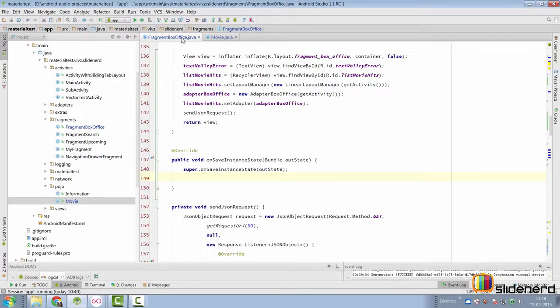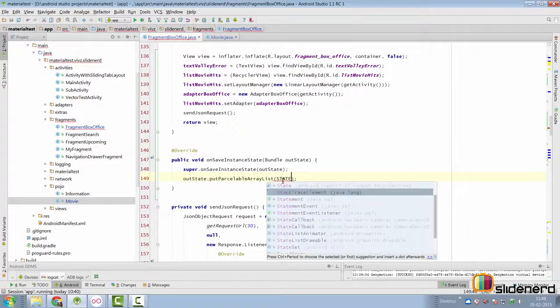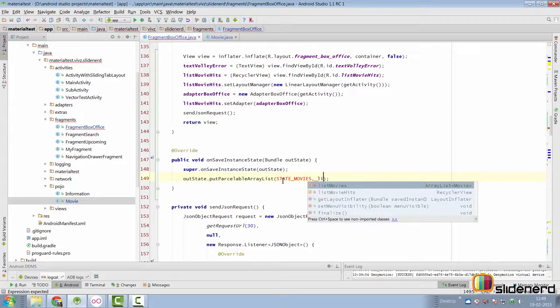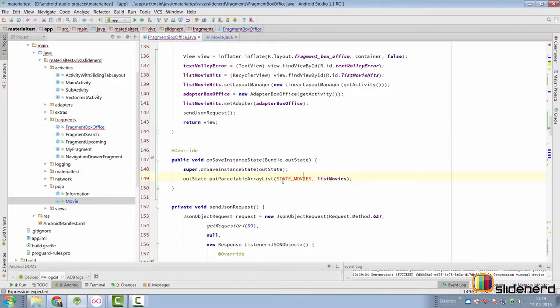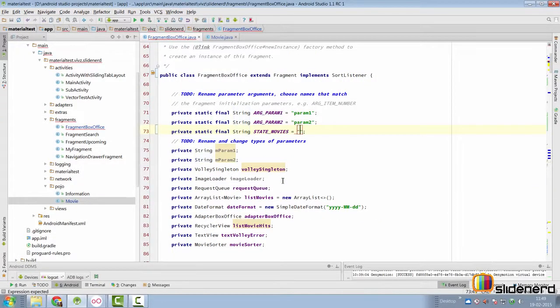Going back to FragmentBoxOffice, to save all the list of movies when the screen rotates, go to the onSaveInstanceState method. Here, use the outState variable, say putParcelableArrayList, give it a key, and put the array which is listMovies in our case. Now I need to create the key, so press Alt Enter, and it says create the constant field STATE_MOVIES. I'll simply call it STATE_MOVIES over here at the top.